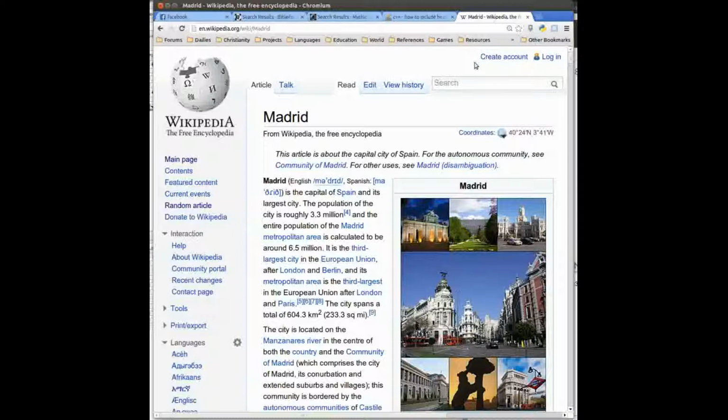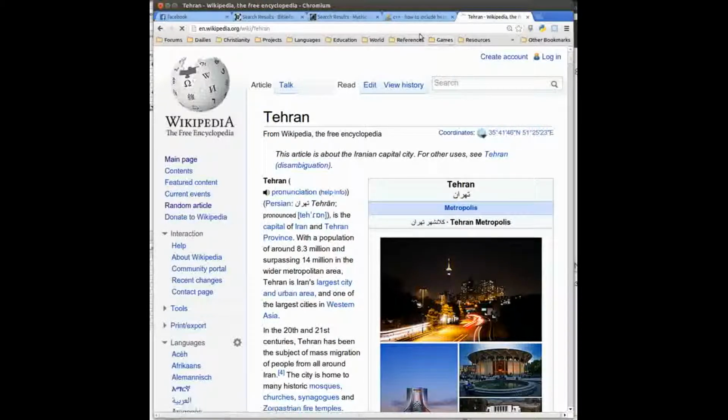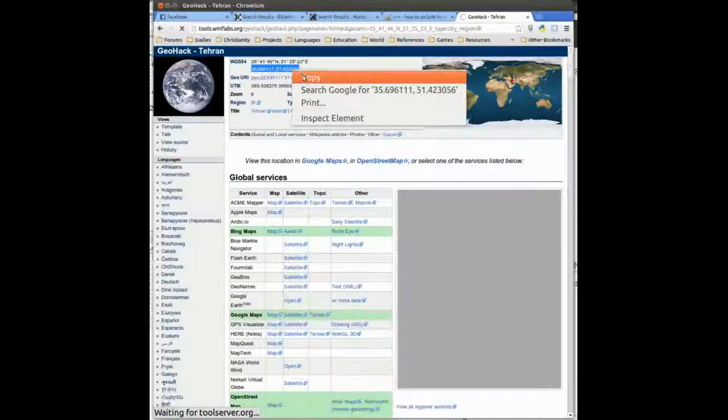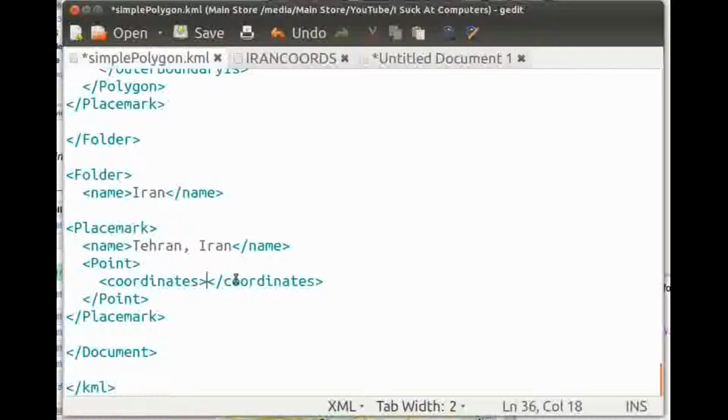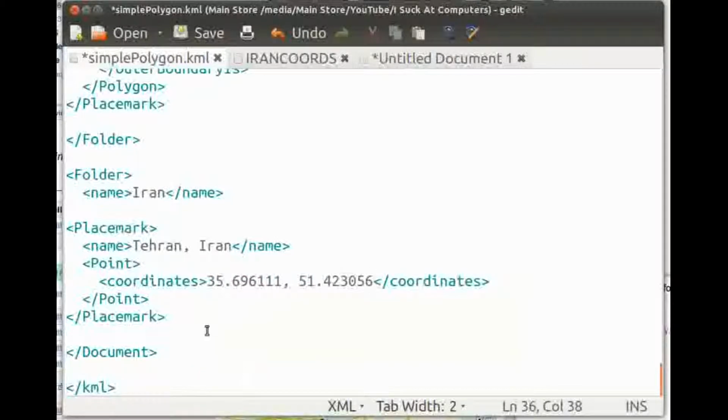We can find the Tehran coordinates the same way we found the coordinates for Madrid. Wikipedia, type Tehran, click on the coordinates, and copy the coordinates expressed as decimals. And we can overwrite the old coordinates and put the new Tehran coordinates in. That will suffice for the Tehran placemark.